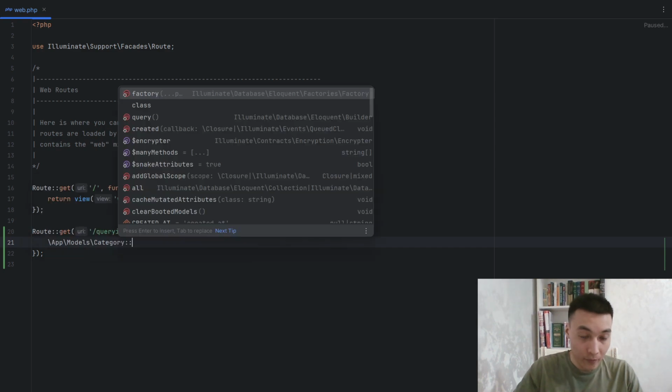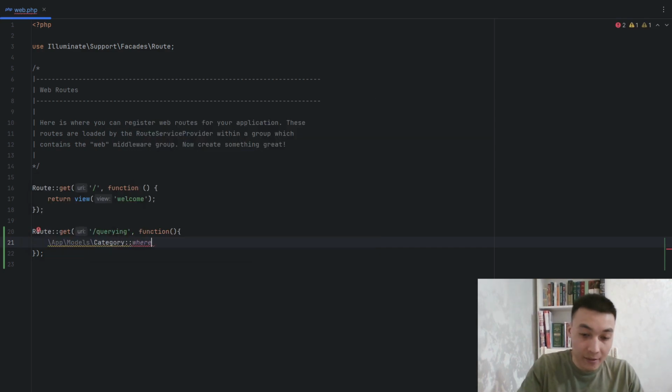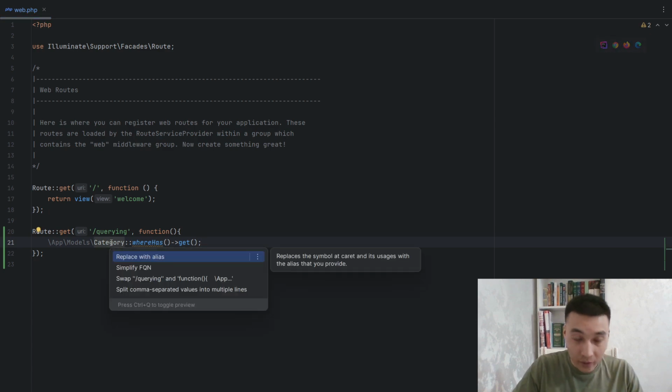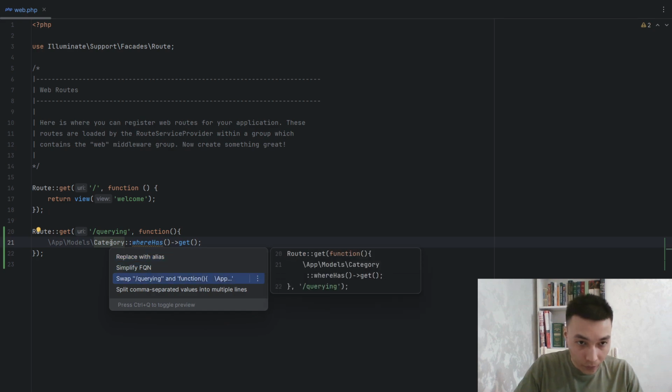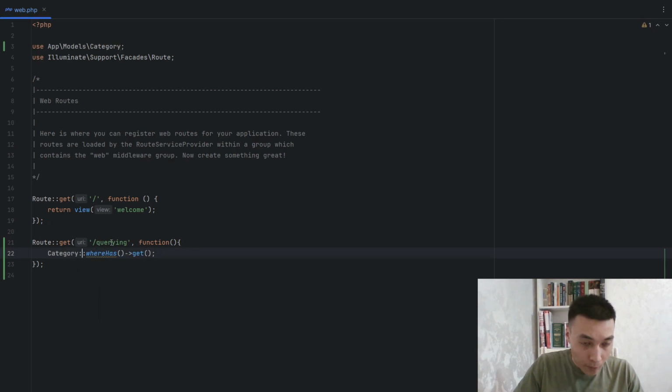model, whereHas, and of course it will end with get. So first of all, I prefer when we import it at the top. As a first argument, like it was in the has method, we will use the relation quotes. As a second argument, there will be a callback function.